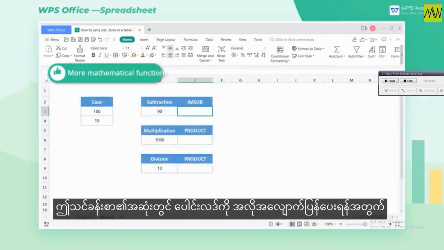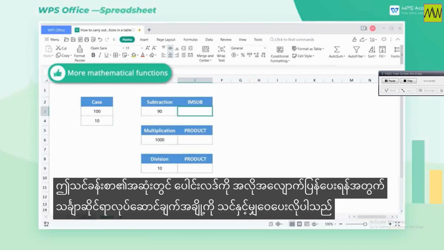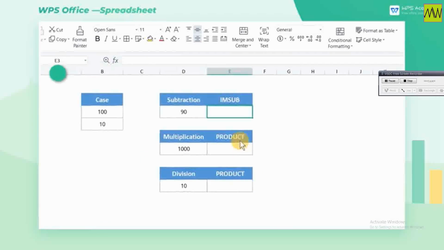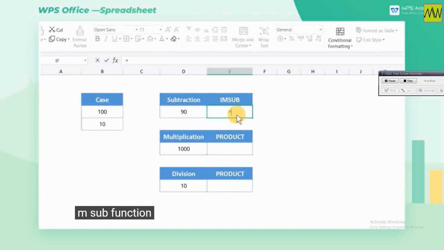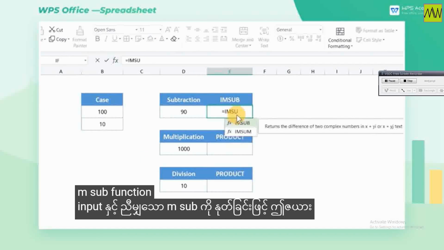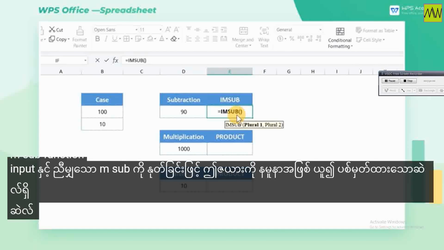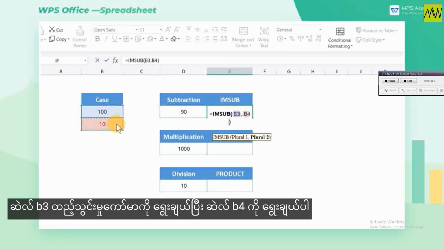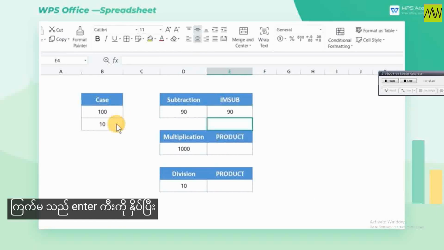At the end of this lesson, I'd like to share with you a couple of mathematical functions. Take this table as an example. Subtract with the ImSub function. Input equals ImSub in the targeted cell. Select cell B3, input comma, and select cell B4. Then press the Enter key.